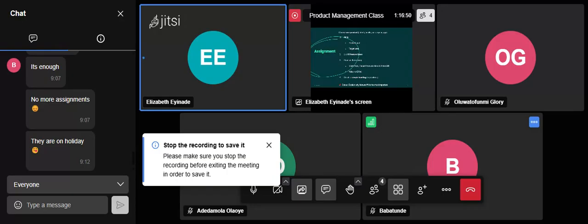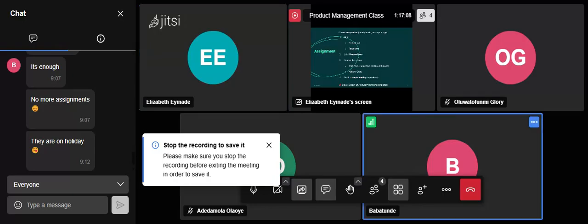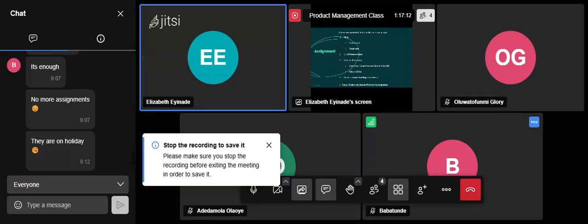Everybody's in holiday mood, okay? The must-have, the should-have, and the could-have feature. For a food delivery app, you can just give one feature for each. So for me, Babasunde, the must-have feature is the menu. Okay, the food menu.